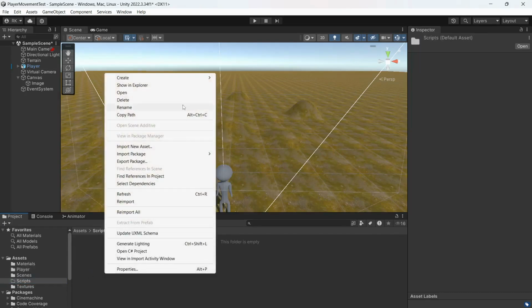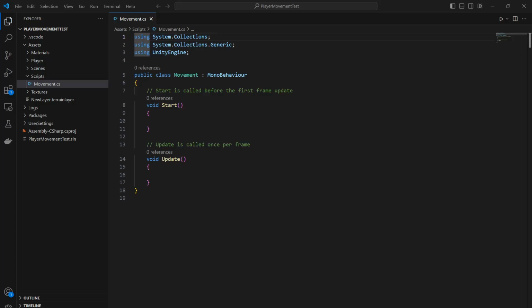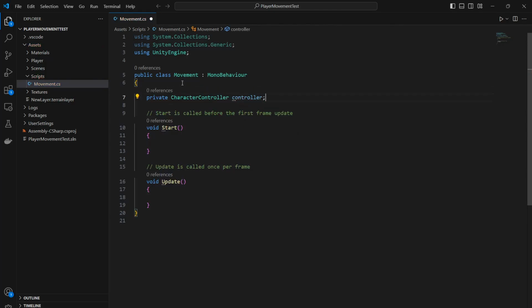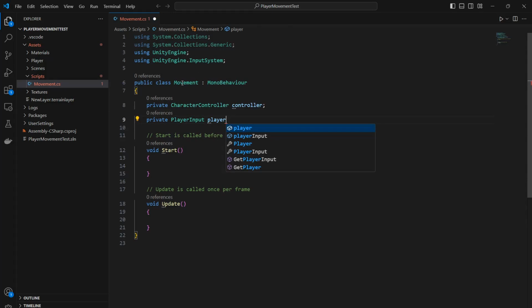I'm going to create a new script called movement. Okay, so we want to get reference to character controller, and I'm going to call this controller, and we need player input, reference to player input also. And we are going to assign this or get references in start.